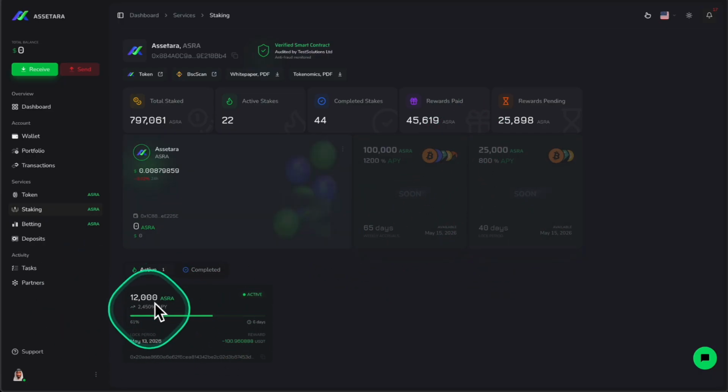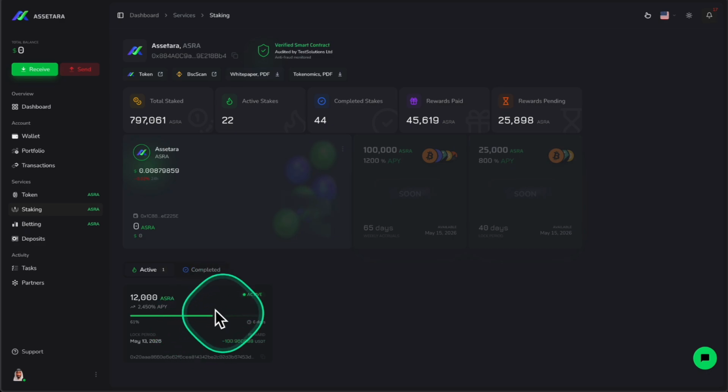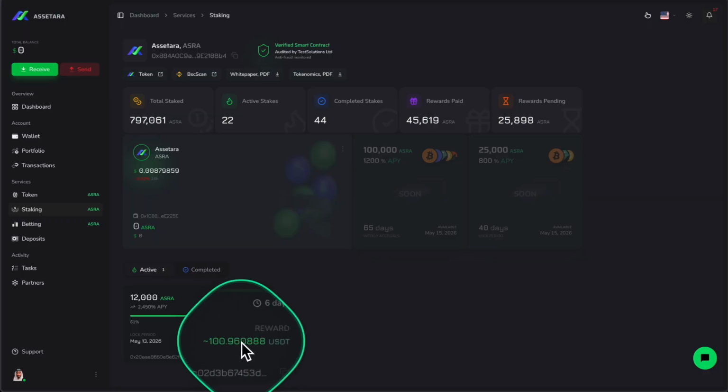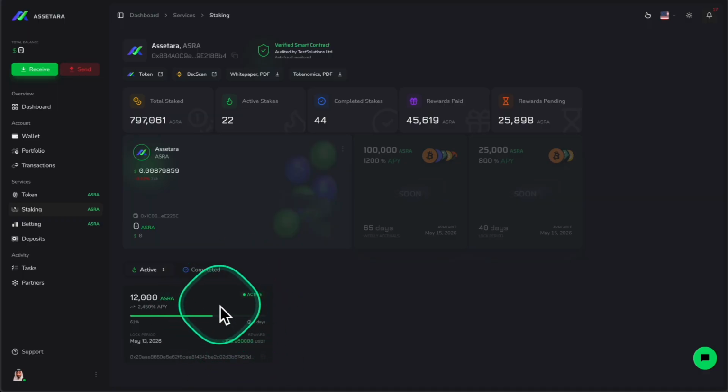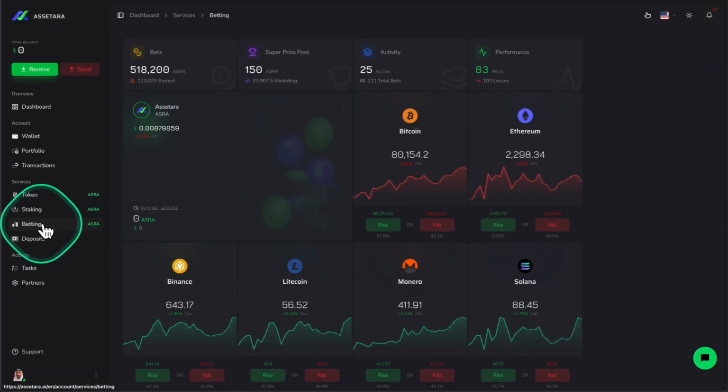So I activated this one with 12,000 tokens running for 15 days. I will finish this first cycle in 6 days, and with this stake, I'm basically going to receive 100 USDT. We will see how that goes next week. They also have right here another option, which is the betting. It's kind of a Polymarket option inside the site.